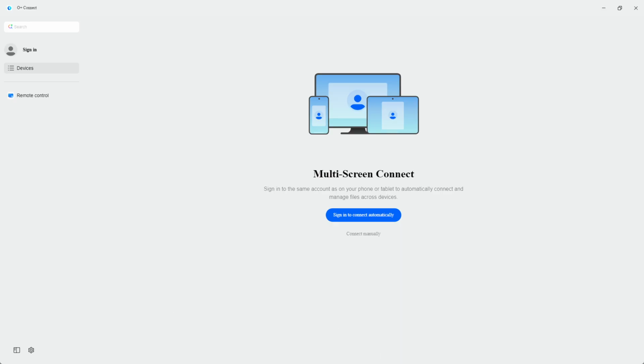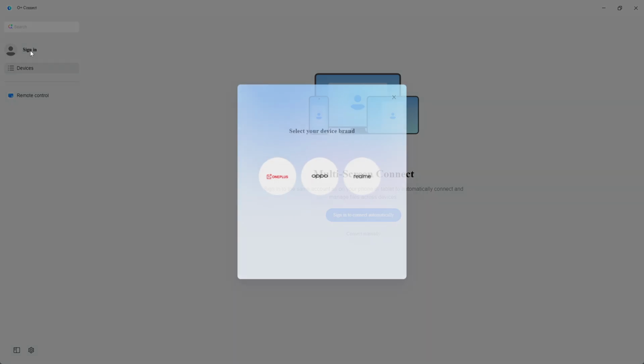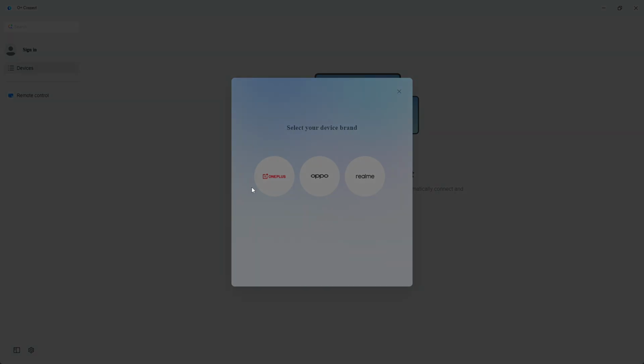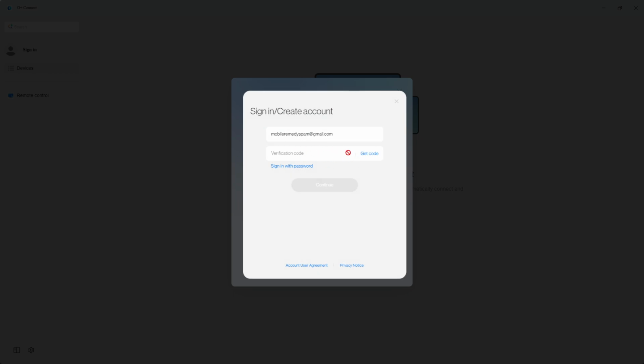And once you install the app, this is more or less how it looks. And ideally you also want to use the OnePlus account. So if you do have a OnePlus account, you can easily sign in over here. You can click on sign in here and then select OnePlus. And of course you can get the verification code in order to sign into your account. And if you don't have a OnePlus account, it is recommended to actually get one, because it is just much easier to connect these two devices wirelessly with the OnePlus account.